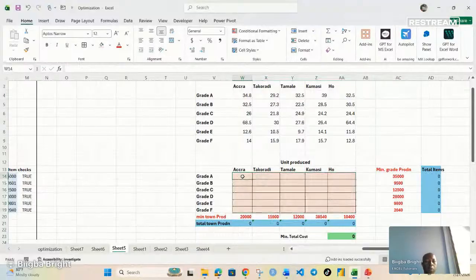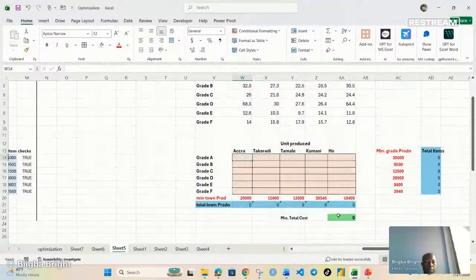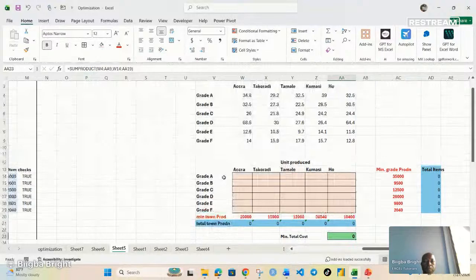So when we want to look at the total costs here, as you can see, the total cost is going to give us the total units which are produced here multiplied by each of the costs. So if in Accra I'm producing bags of cement, each bag costs about 34. So I'll multiply 34 by the number here, and that way I'll be able to get the minimum total cost, which is here.